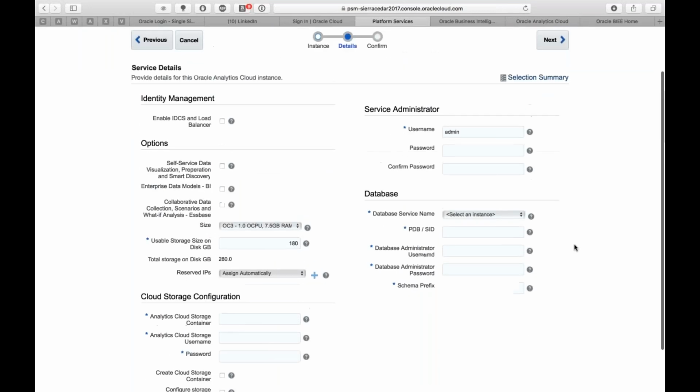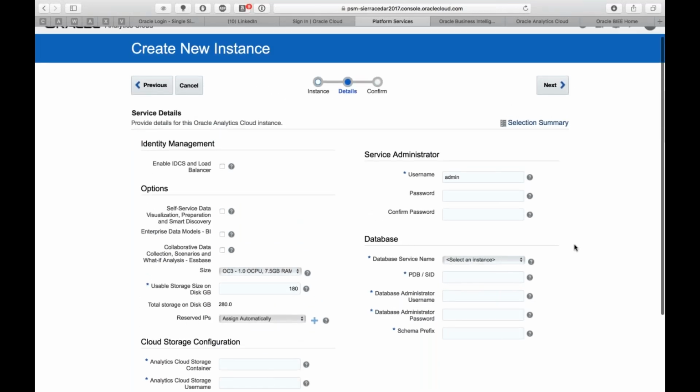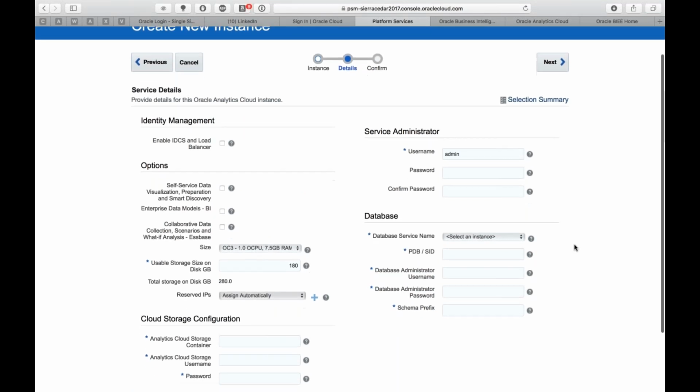This is a single screen where we configure or provision our OAC instance and provide the options and parameters it requires. The next screen is just confirm, and it starts building. The first thing is identity management. If you want to use a load balancer or IDCS, in our case it's no, so we didn't use that. But we have our users created in IDCS, and if you want to connect your Active Directory, yes, you can do that. The options we have are BI, data visualization, and Essbase. If I select BI, data visualization is automatically selected, but if I don't want it and I want my OCPU to go only to the BI, yes, I can do that.